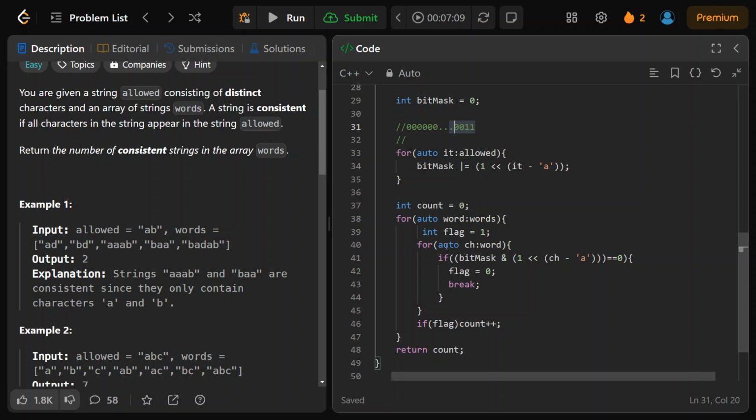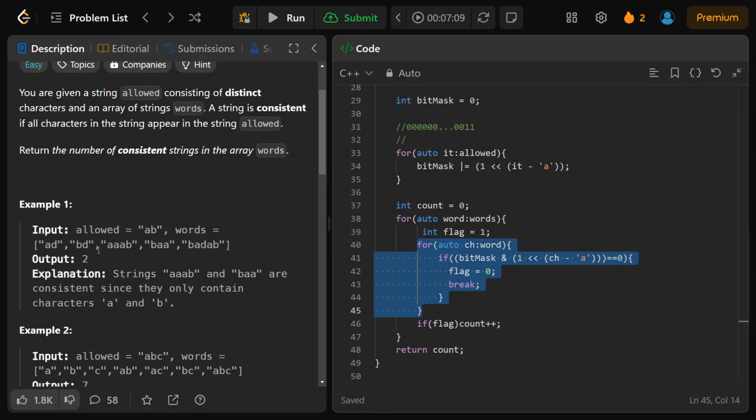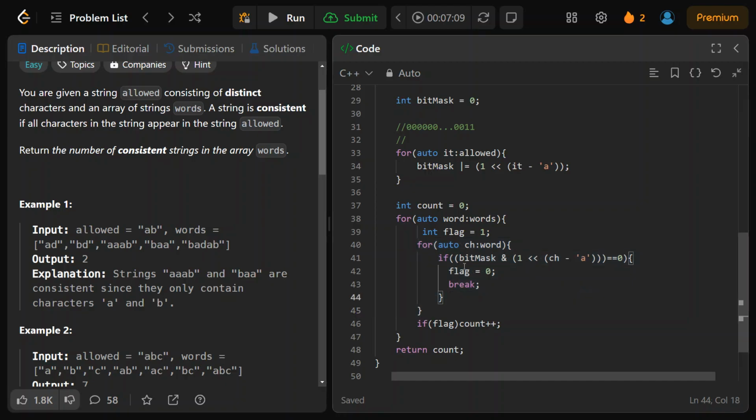Okay, so now I am traversing through this particular vector. Now here I am at this particular index. I am traversing through each character of the string. So I am currently at A.